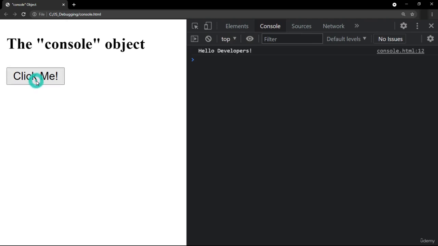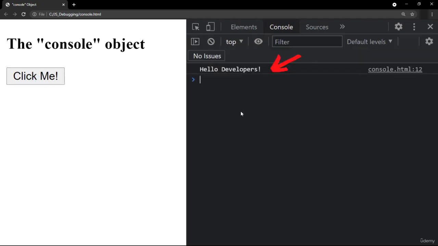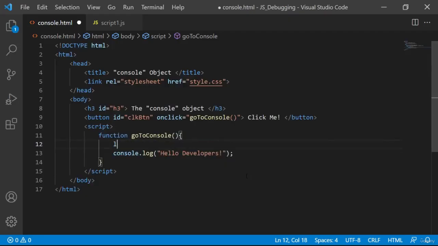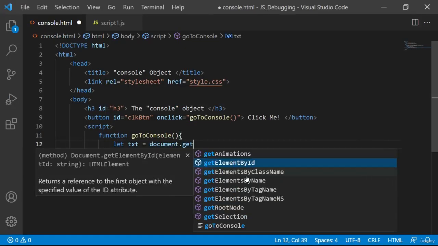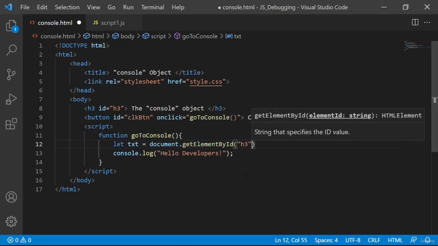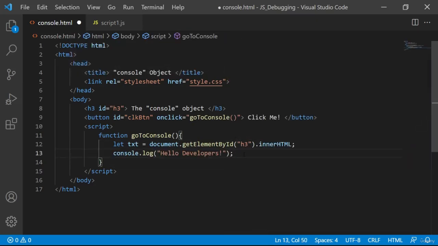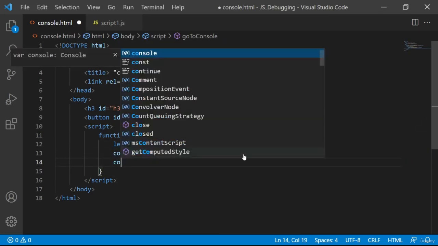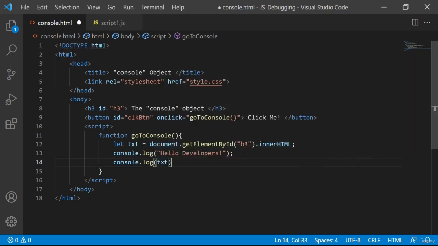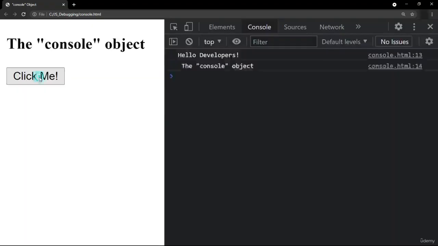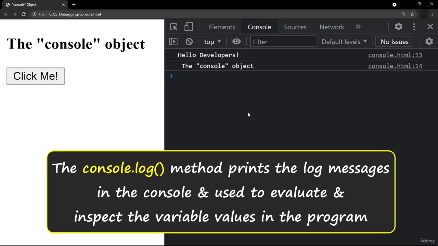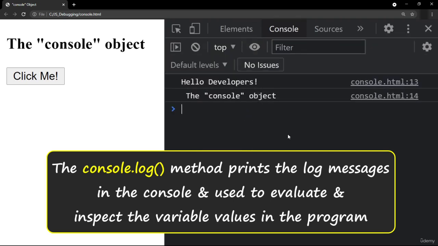Let me click on the button and the log is displayed. Let me define a variable here, say txt is equal to document.getElementById h3.innerHTML, and let's say console.log txt. Let's save the file and run it. So the console.log method prints the log messages in the console and is used to evaluate and inspect the variable values in the program.